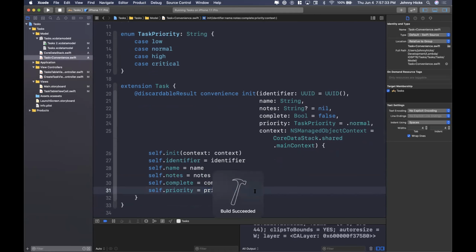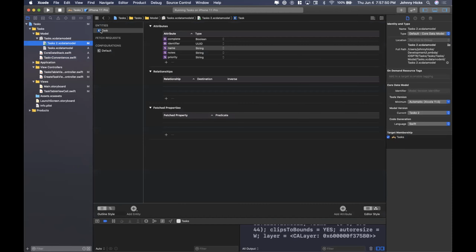I have a question. Do we need to change the extension name? No, you don't. The type is still the same. The model version is just an iteration on the type, but the name of our entity is still task. Right? If we look over here, the entity name is still task. So we don't need to change the name of the extension.